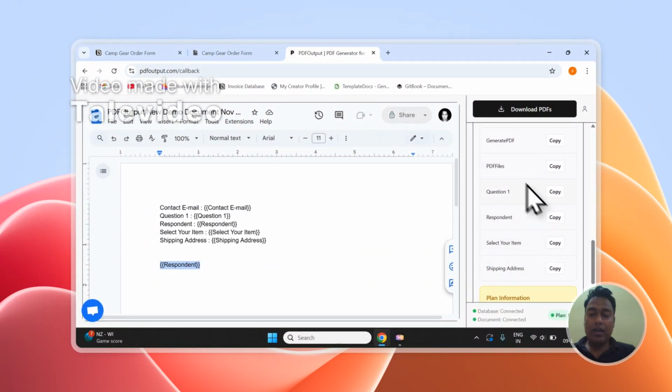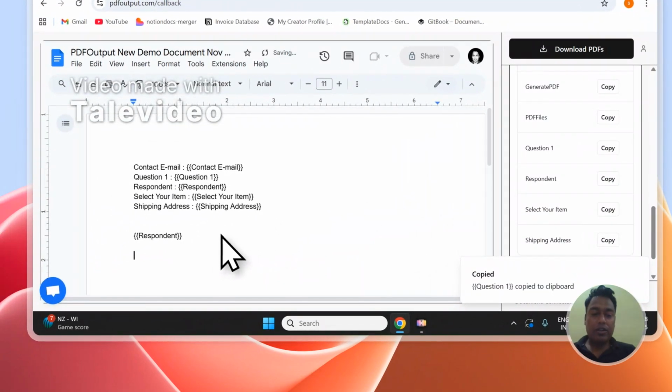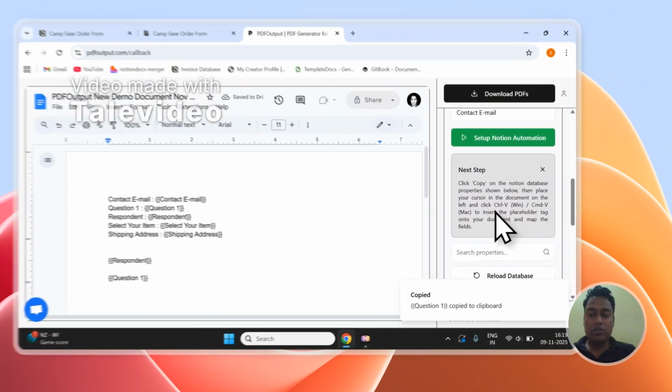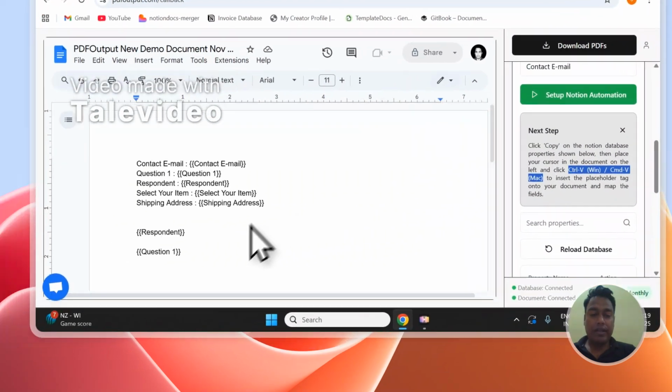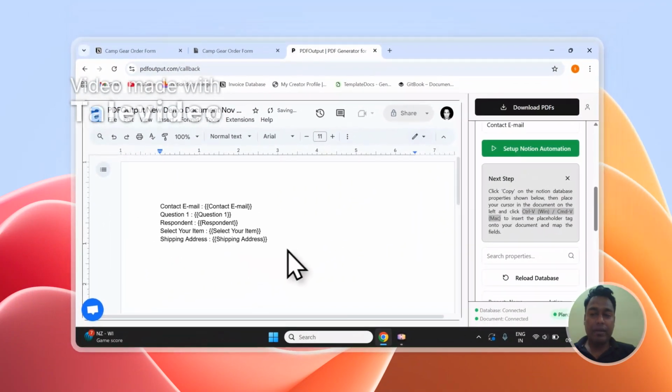Similarly, if I want to have the question item to be copied, so I'll just click on copy over here and I'll put it on the document right over here. Okay. So you can use keyboard shortcut Control V or Command V to copy and paste all the values. Now let me remove this part as everything is already mapped.